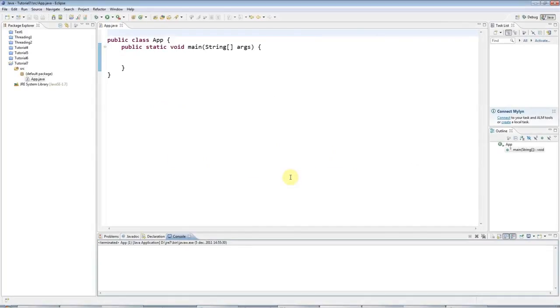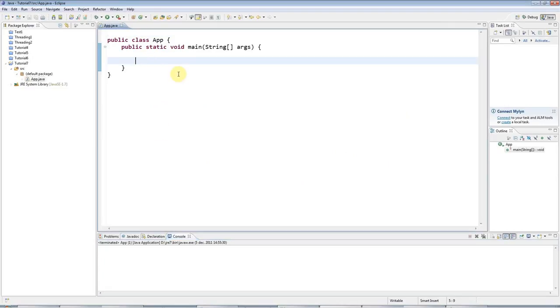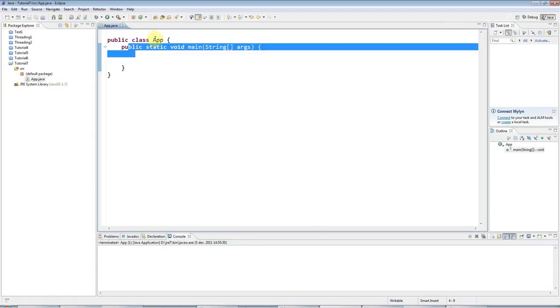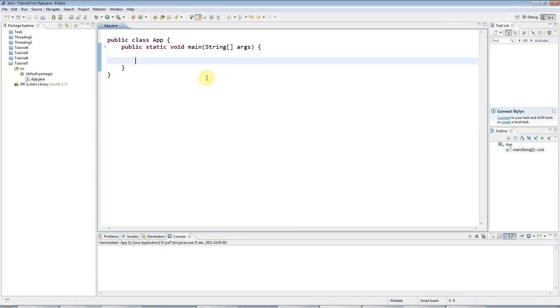This is tutorial number 7 in the series of Beginners Java tutorials, and in this tutorial we're going to look at getting user input. So I've got my main program here. I've got a main method inside a class, and I'm going to use the Scanner class to get user input.